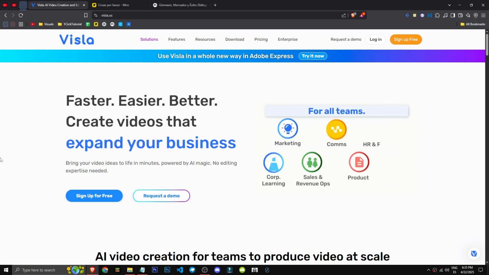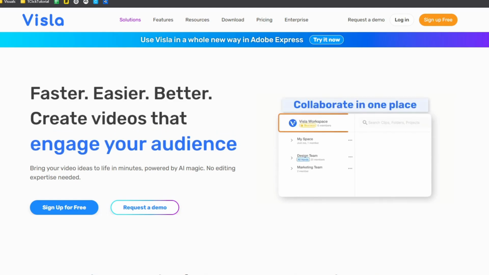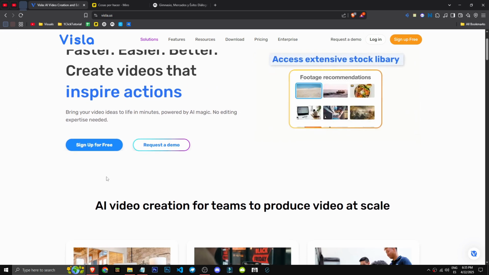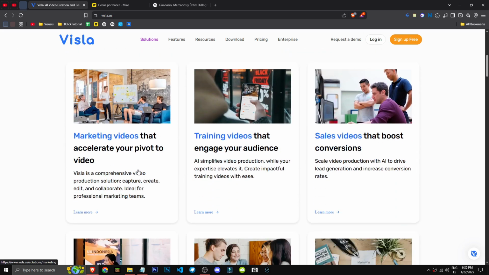So what's this AI tool all about? Basically, VISLA is an AI-powered video editor and creator. They offer free sign-ups or demos. It lets us make marketing videos, attention-grabbing content, sales boosters, support clips, product showcases, and communication videos.